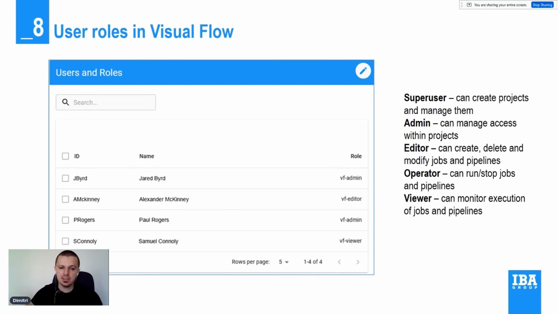Visual Flow has built-in role user management where users can have one of the following roles. Super user can create and manage projects. Admin can manage access within projects. Editor can create, delete, and modify jobs and pipelines. Operator can run and stop jobs and pipelines. Viewer can monitor execution of jobs and pipelines. The user directories supported by Visual Flow are those of GitHub and GitLab.